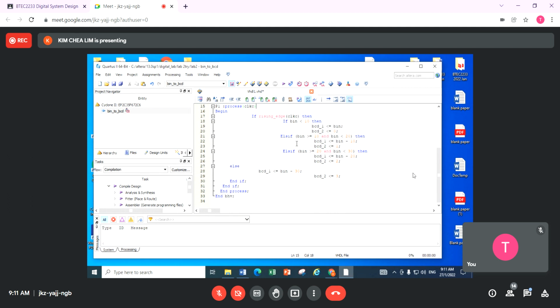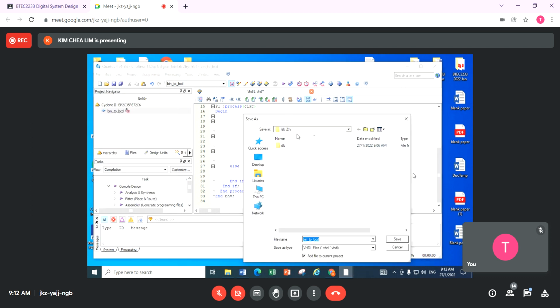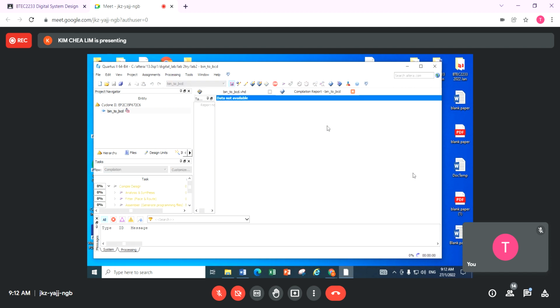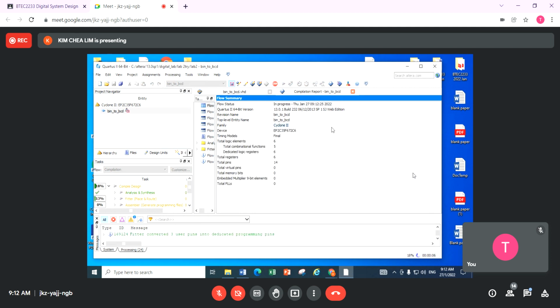Okay, once we got this part here, for us to be able to compile and check whether any error comes out, I must save this file first. Save. I save this file here, it cannot be saved in this drive, but the file name here must be bin to BCD. So I save. Check here. Once I save already, now I go to processing. I start compilation, and I hope to see no error also. Okay, got warning, no problems.